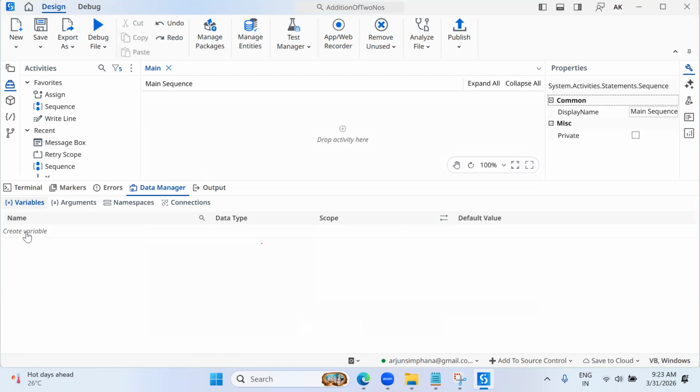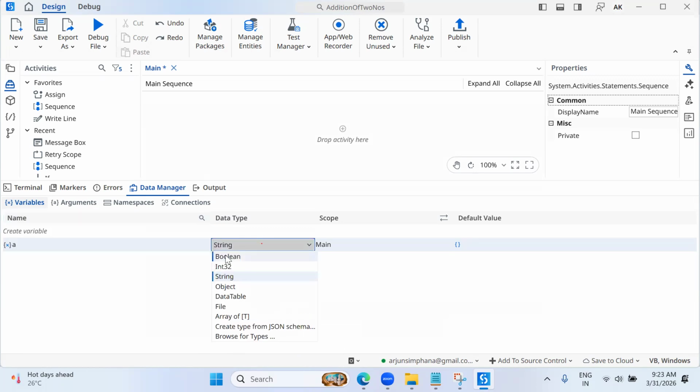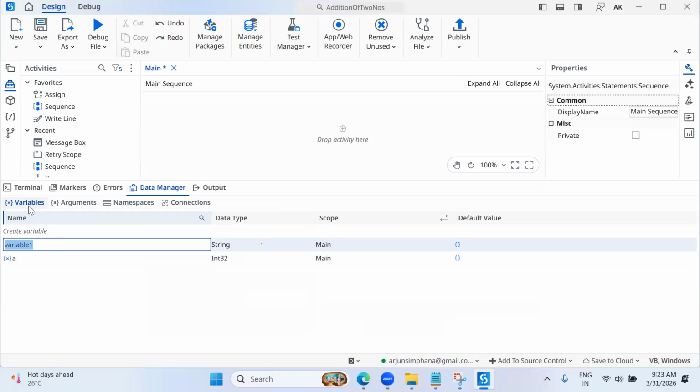See, observe this one. I will click on that create. I will create the variable called A, and the data type is, by default, string data type. I will change the type to integer type. Right now, don't think about the scope and default; I will explain. I will create another variable called B, that is also integer type. Scope is main scope, and another variable called C, integer type.